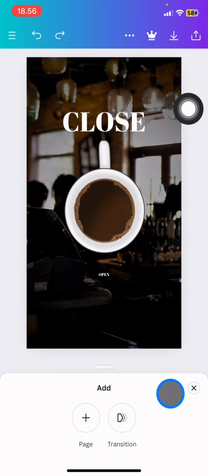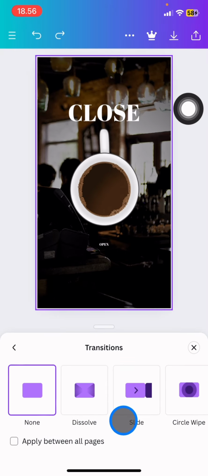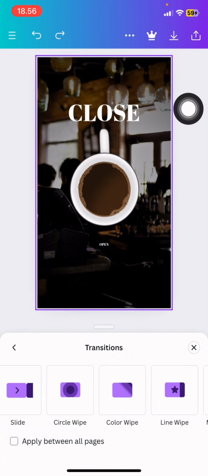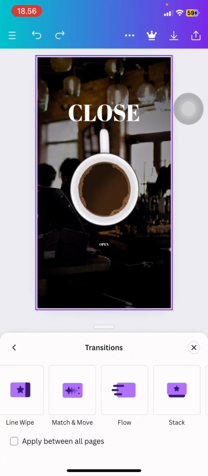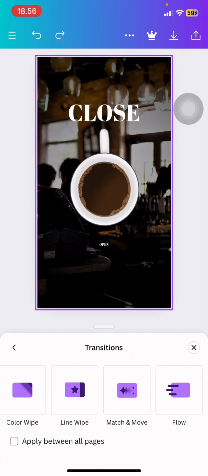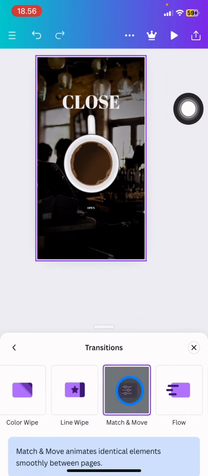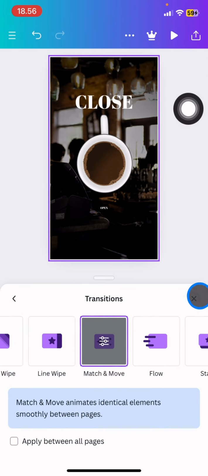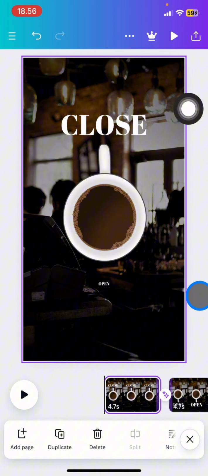Tap the plus button, then tap transitions, and then find morph right here. Then tap match and move, and tap X. So this is what you will get later on.